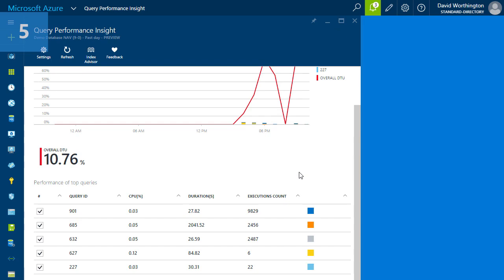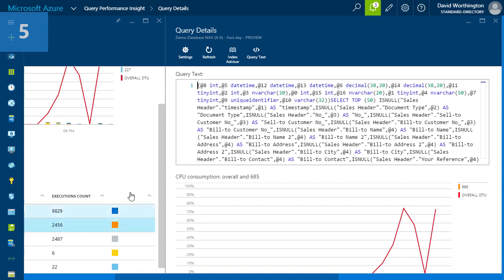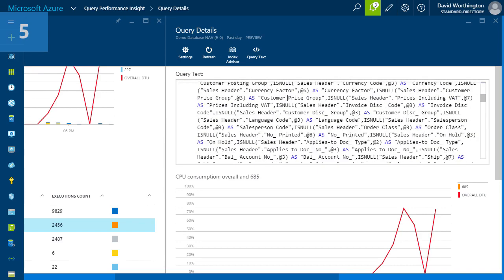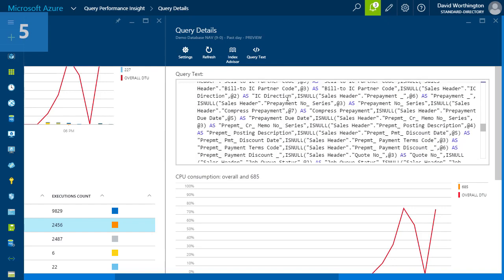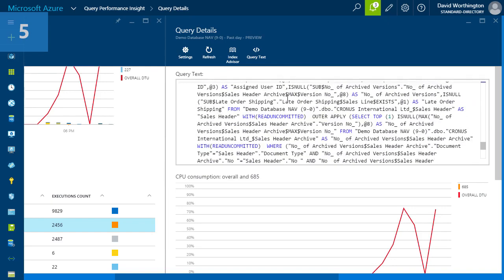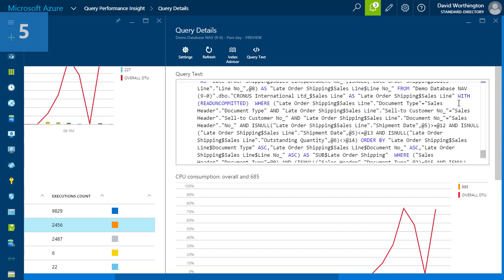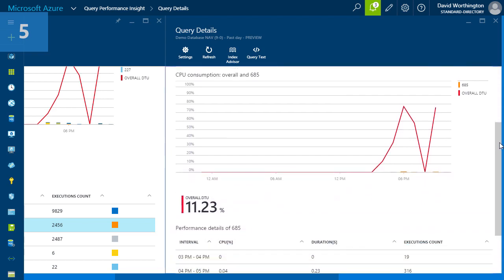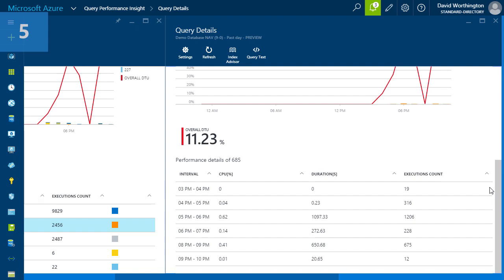And if I drill into one of the queries, I'll take this one, number 685 here, it shows me the actual text of the query. In this case I can see that it's a select on the sales header table, but scrolling down I can see it actually joins in quite a lot of data from other tables. So obviously such a large query would have a performance impact on the database, and here it shows how much of the overall performance is actually due to this query. It can even show you how many times it's been run in the day, so it might help you narrow down what operations are causing a load on your Azure SQL database.